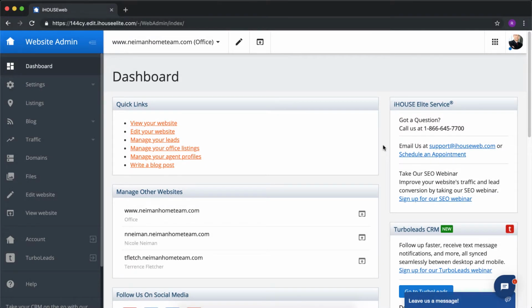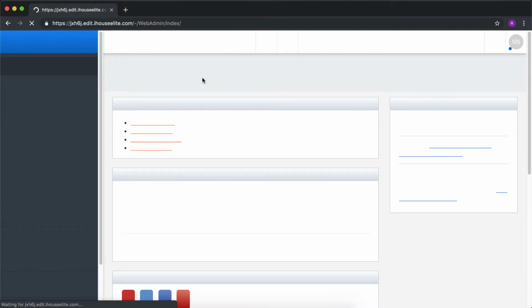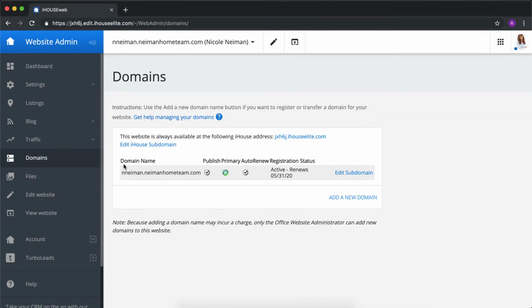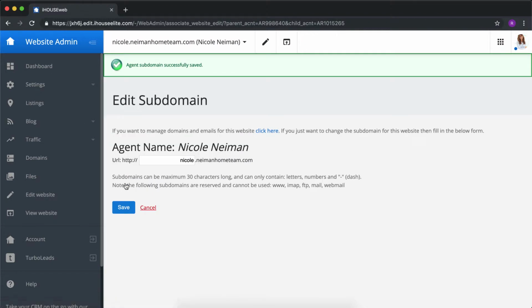From your office's admin menu, you can manage your agents' websites by switching to the Agents admin menu. If you'd like to adjust the subdomain for an agent, click Domains and Edit Subdomain. Be sure to save when you've chosen your desired subdomain.